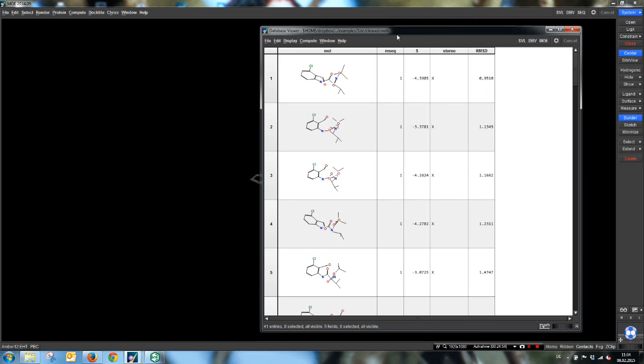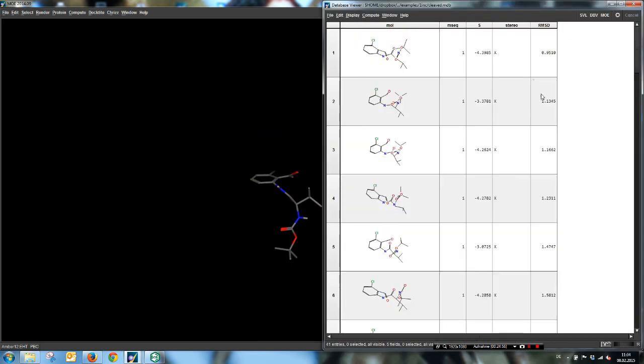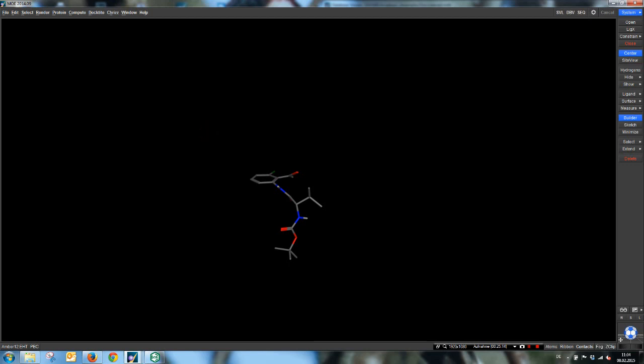You can see from this RMSD value that DOCKTITE is able to very precisely generate conformations that match the original crystal structure.